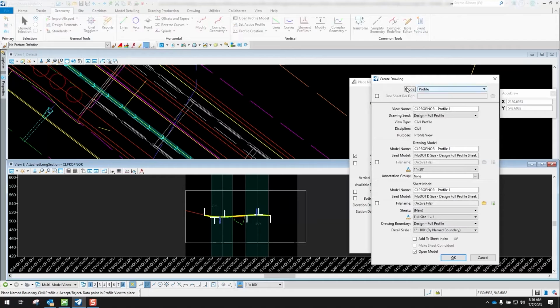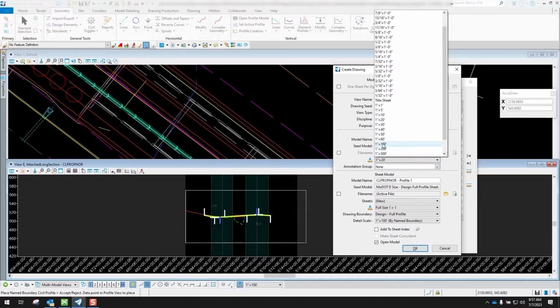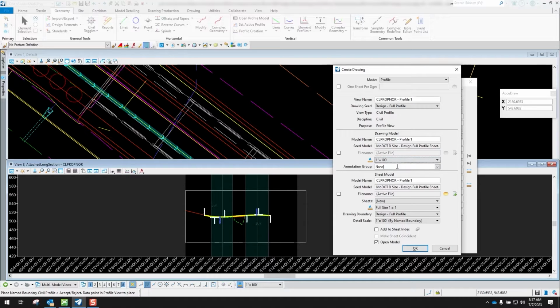And then it should bring me to my Create Drawing, which it did. Inside of here, we're going to change our annotation scale right here for the drawing model to match our name boundary that we placed, which is 1 to 100. My profile group, I'm going to change that to profile grid 100. And then of course double check your detail scale and make sure it's set to 1 to 100 also. The rest of these you shouldn't have to worry about modifying. So let's go ahead and click on OK to that.